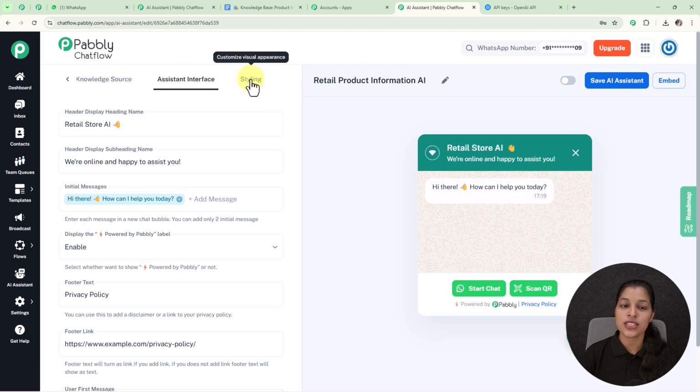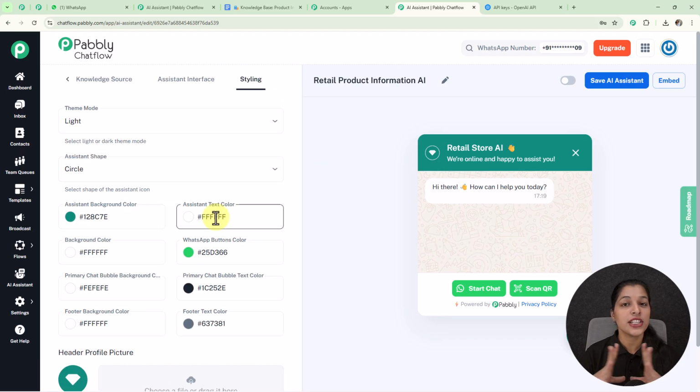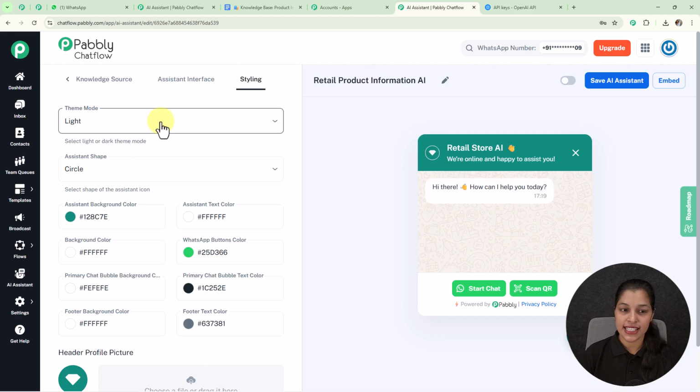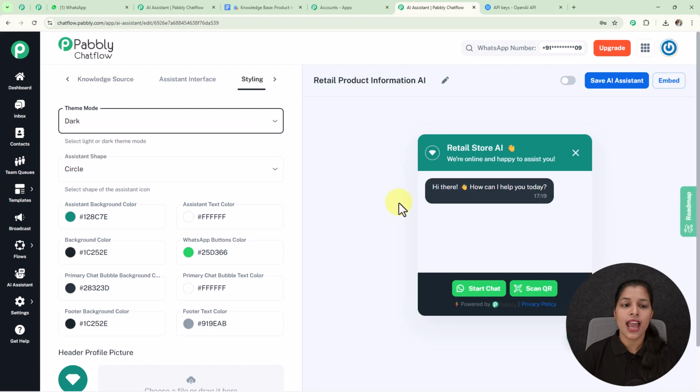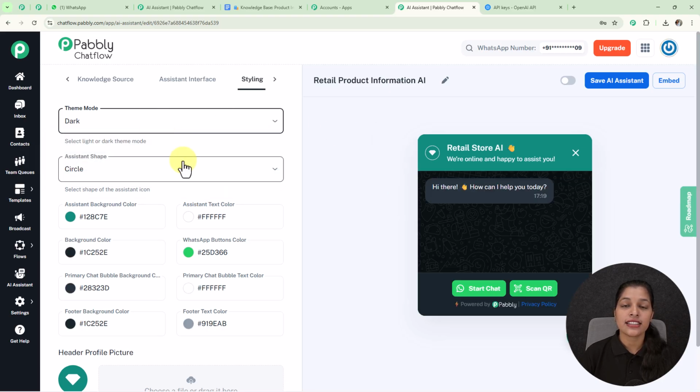Now let's move on to the styling tab and customize the visual appearance of our AI assistant. On the styling tab, the first option we are getting is for selecting the theme mode, which is already selected as light. Now let's change it to dark and see the changes. And here you can see as I have selected the dark theme mode, the preview of your chatbot has been changed to dark theme mode.